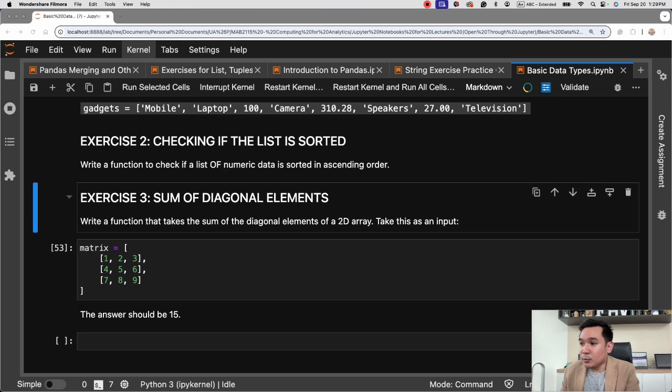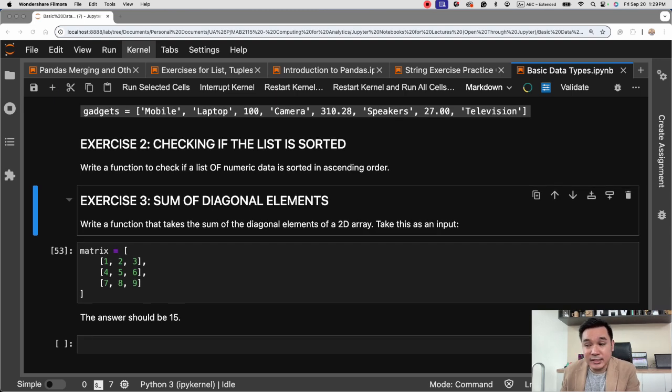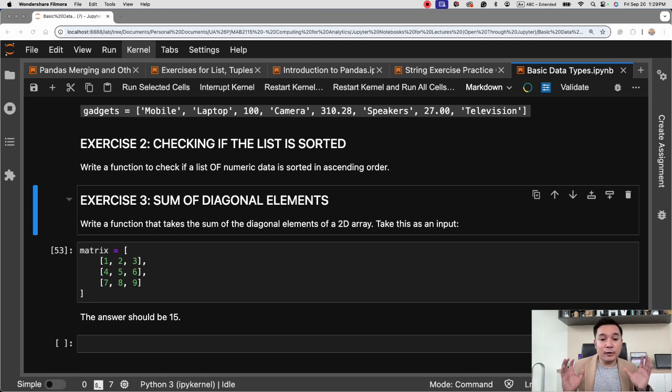For exercise number 2, we need to check if the given list is sorted, or already in a particular order, ascending or descending. But here, we are specifically told to write a function to check if a list of numeric data, meaning the list only contains numeric data, float or integers, is sorted in ascending order.